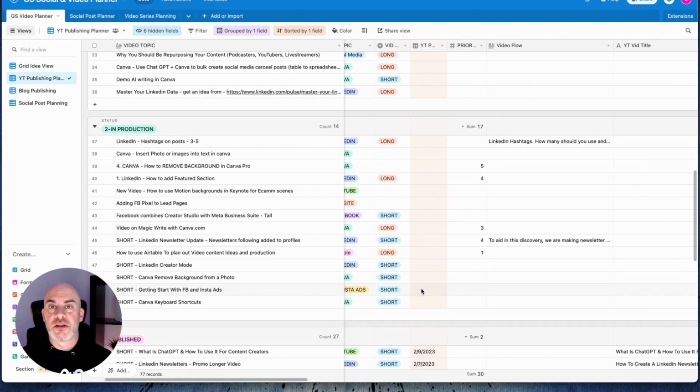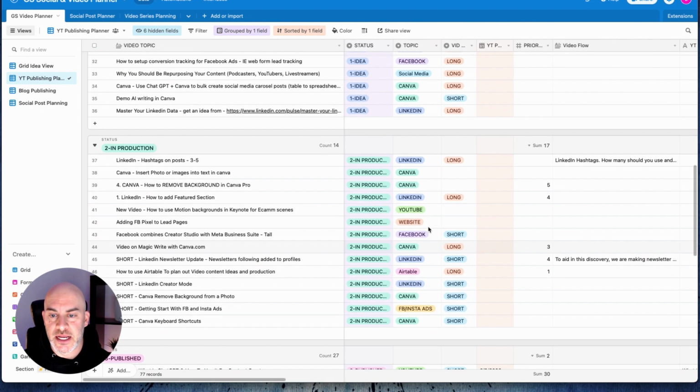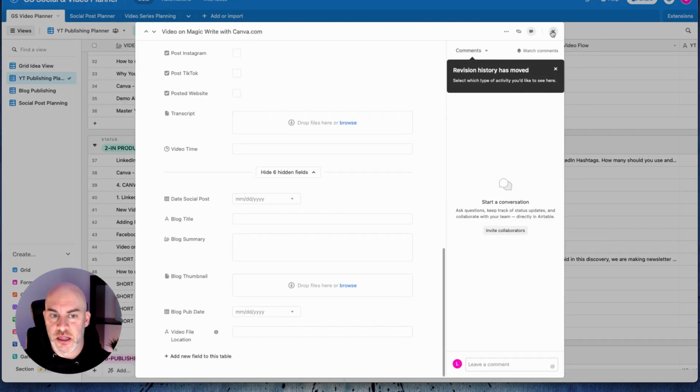So by being able to view all of this stuff in a different way, like I am here, I can get a little bit more strategic with how I'm planning things. And also while I'm editing and processing that information, I can always go in and look at different things and add content as I'm going along.